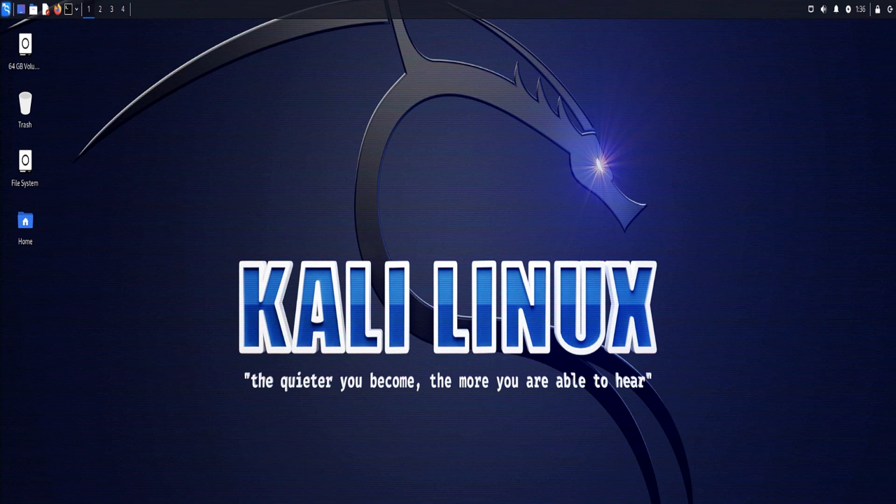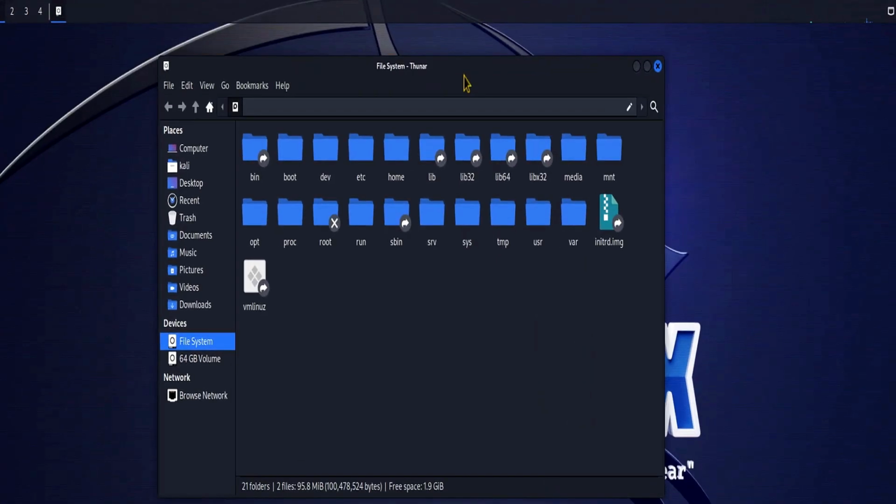I have booted my computer with the Kali Live USB flash drive. Here I have entered into the Kali Linux operating system. From the Kali Linux desktop, click on the file system to open it. After opening the file system, select the drive of the Windows machine where Windows is installed.